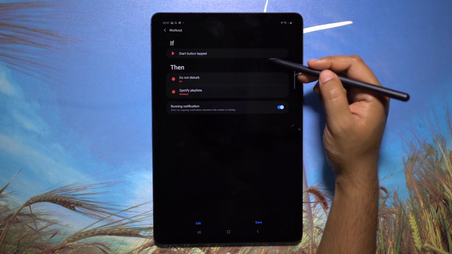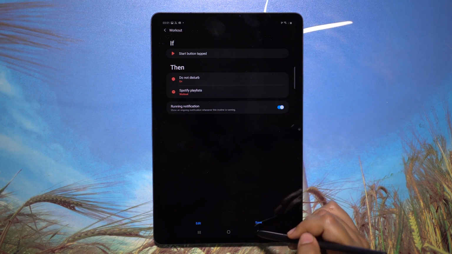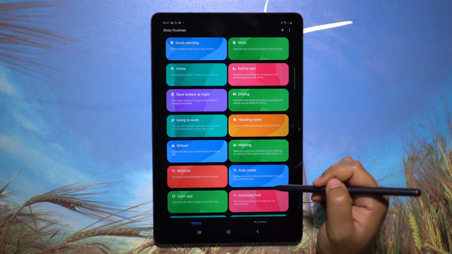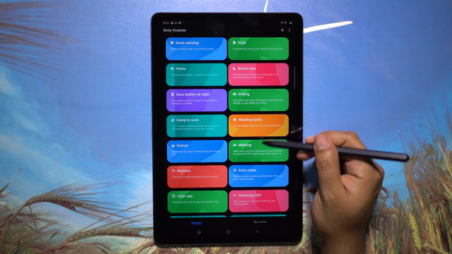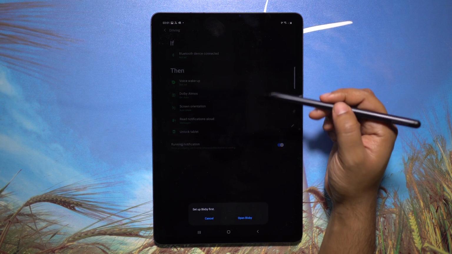This is the workout routine you can set. This will turn on Do Not Disturb and will show you the playlist on Spotify for your workout. The driving routine is so useful when you connect your Tab S7 to your car's Bluetooth system.